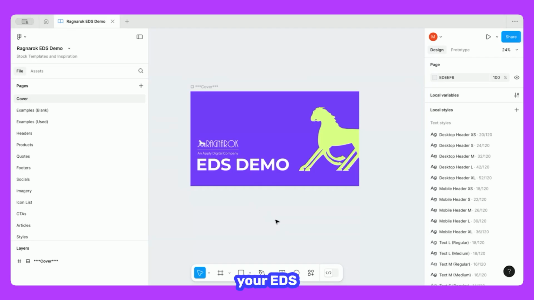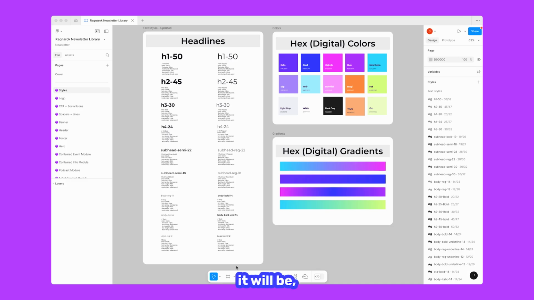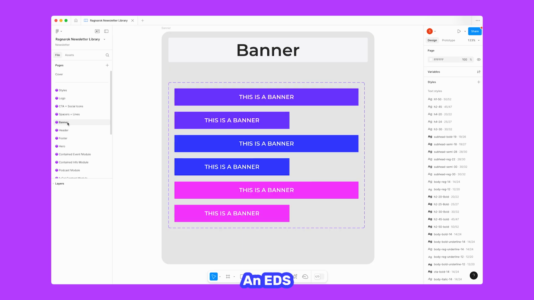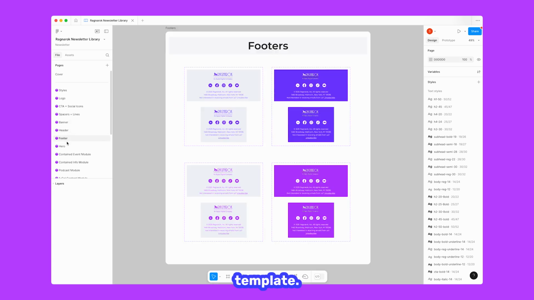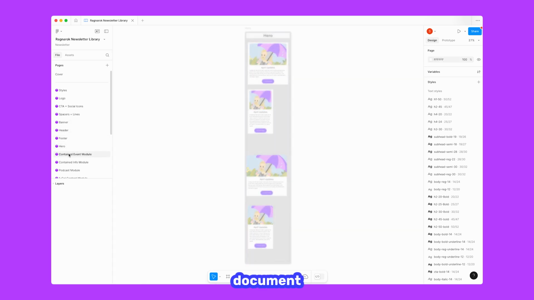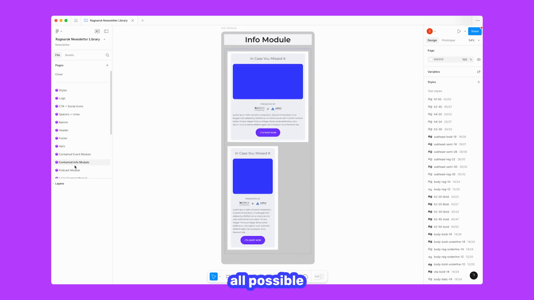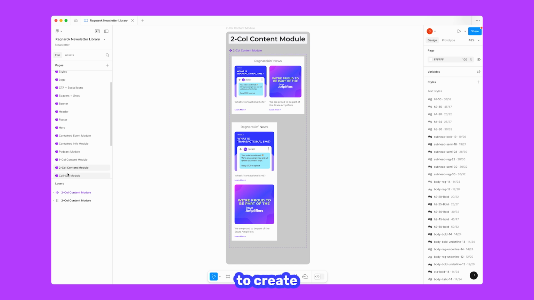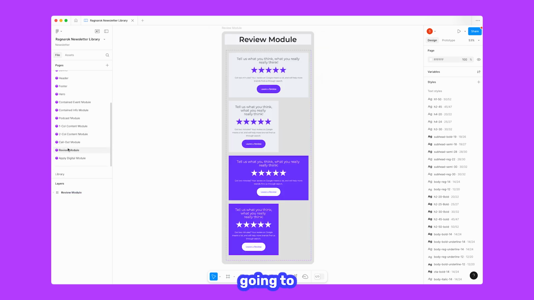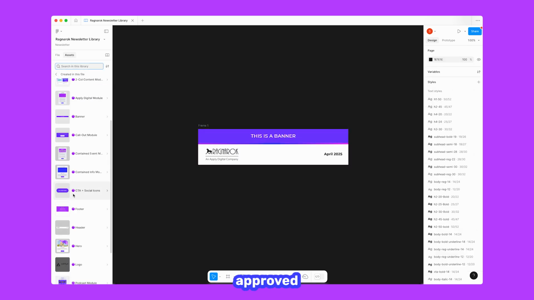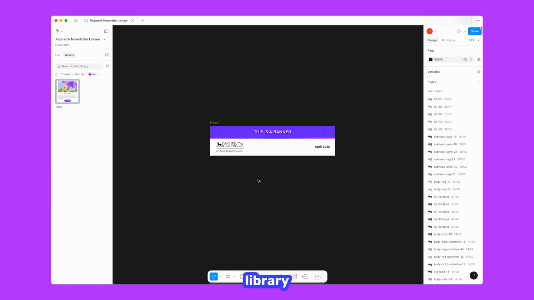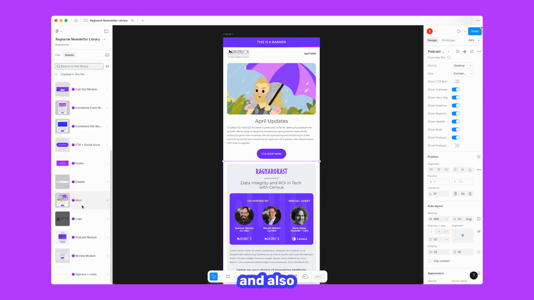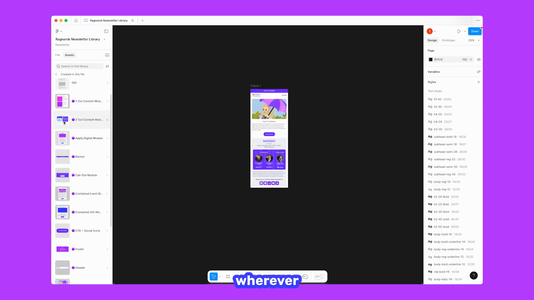This is an example of what your EDS will look like, and it will be, of course, customized to your own brand. So what is an EDS? An EDS is basically a master template, one HTML document that is going to contain all possible modules, settings, styles, and instances that you are going to need to create any type of email campaign. So it's going to be standardized, brand approved components pulled directly from your library and style guides that you've provided to us. That's going to ensure consistency and also allow for customization wherever it's needed.